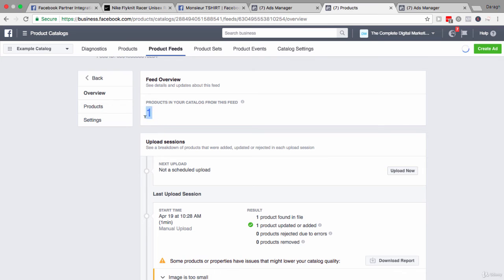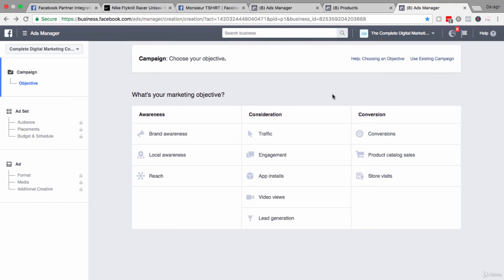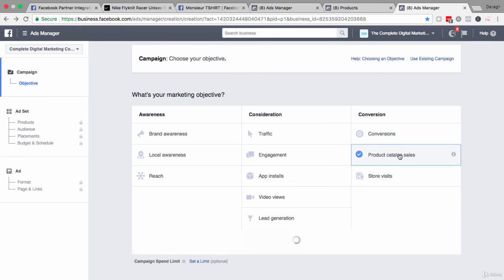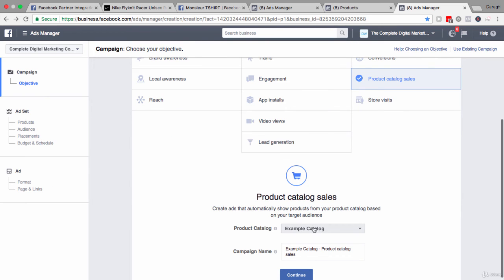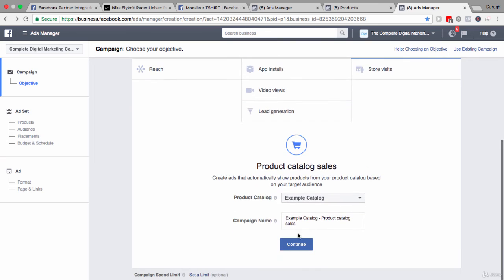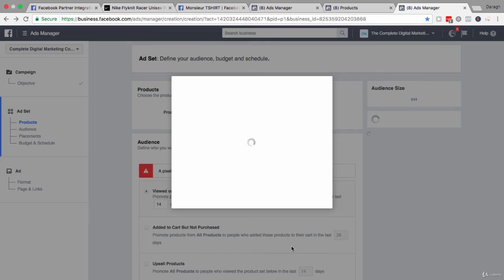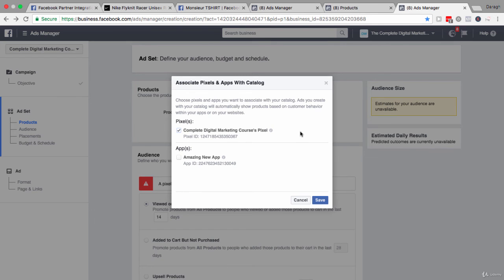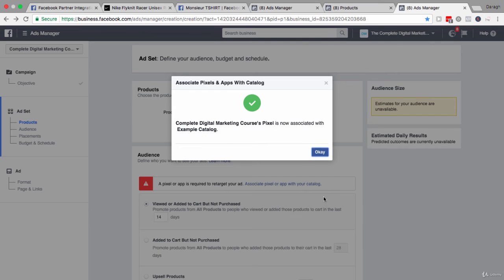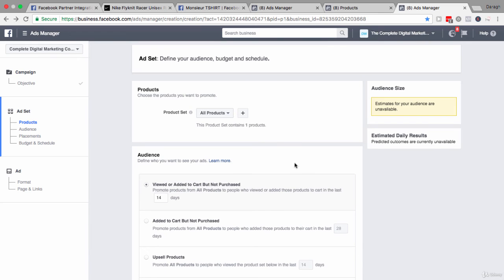As I mentioned, there's only one product in this feed, so it's just an example, but you can put together that product catalog yourself or download it from your online store. Once you've got that set up, you want to come once again into your Ads Create tool and click on your marketing objective for product catalog sales. Now you can see that it's loaded up here, the example catalog that I created, so I can go ahead and continue this now. I'll go ahead and select the pixel which is appropriate for this product catalog. And now you can see that that pixel is associated with the catalog.